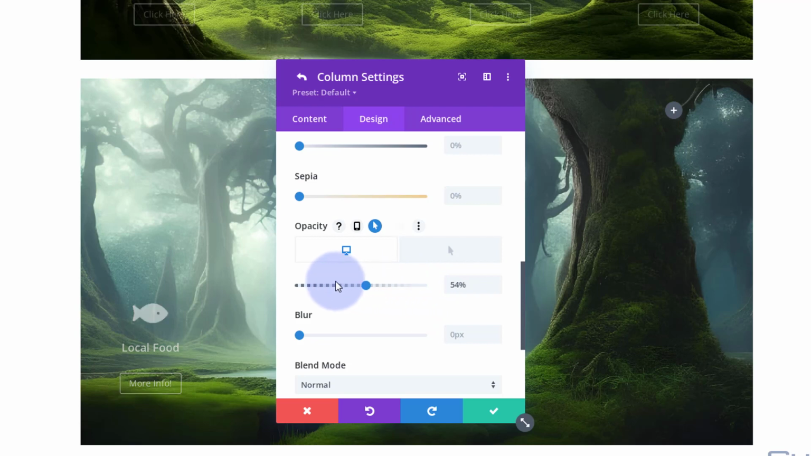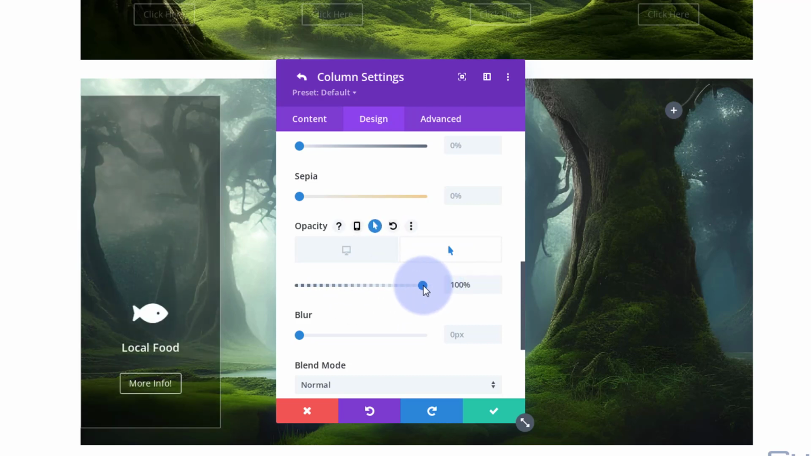Take it down as far as you want. I'm going to take mine down to about 30%. So there's a hint of it there. Obviously adjust yours as needed. Then when they hover over it, I'm going to bring the opacity back up to 100%. Great. And that really makes the icon, title and button stand out. So let's save this now.